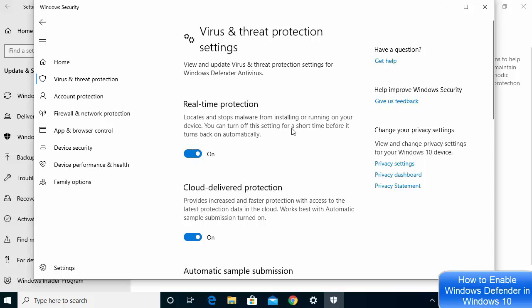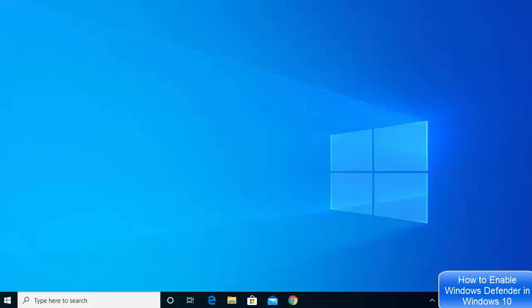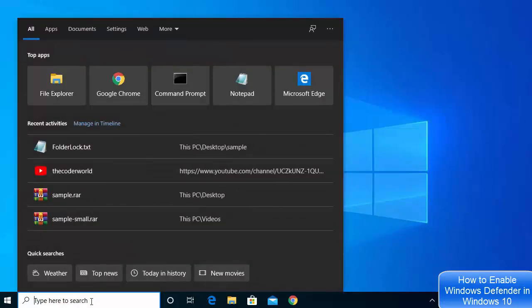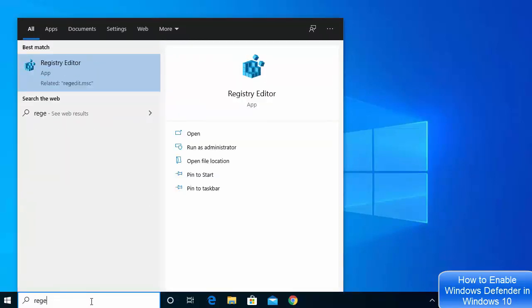If you are looking for a permanent solution, I'm going to just minimize this here. Now let's see how we can turn off Windows Defender permanently using registry. For that, what you need to do is go to your search bar here and then search for regedit. Just write regedit or registry edit, and this result will pop up here. This result is called registry edit or regedit.